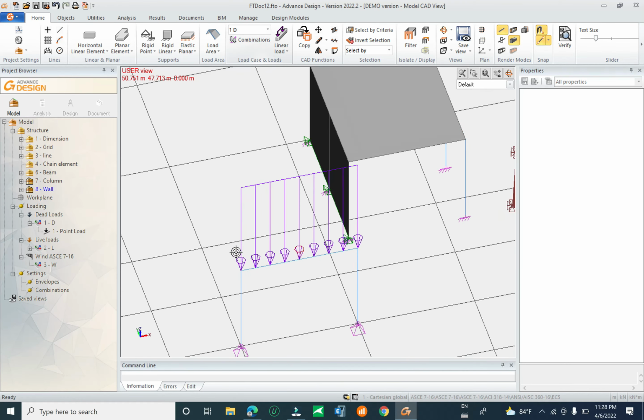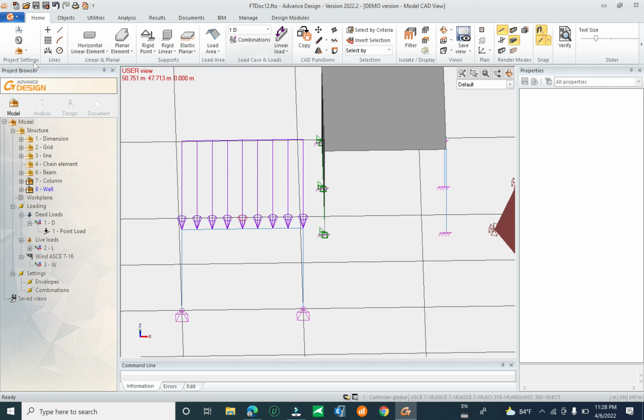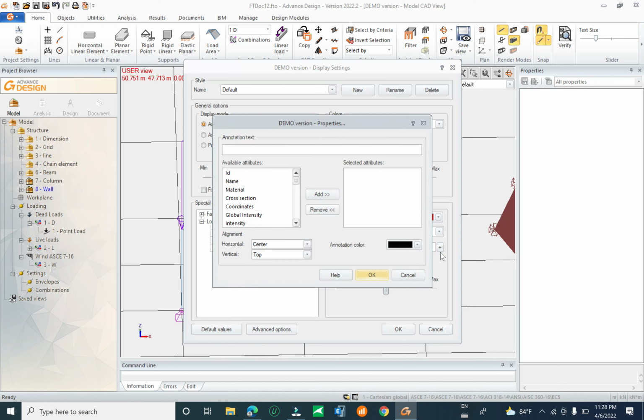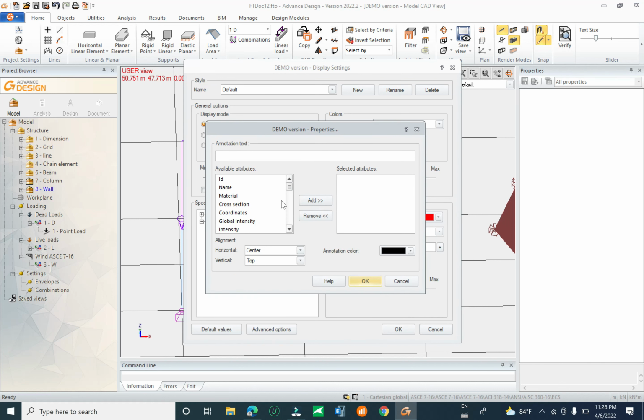Now I want to display the magnitude of load. You can click on the display setting. After that, you click on the load, point load. You add annotation. Click on the intensity. You can click on intensity, or you can click for other options. There are a lot of parameters you can display for the material, for the name, for the cross section, but now I want to display intensity and unit.